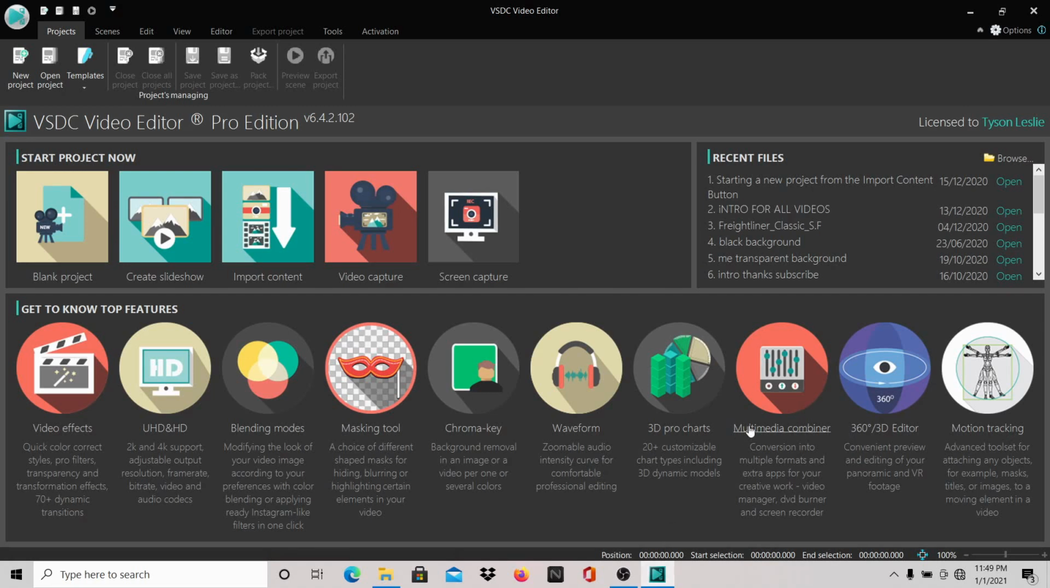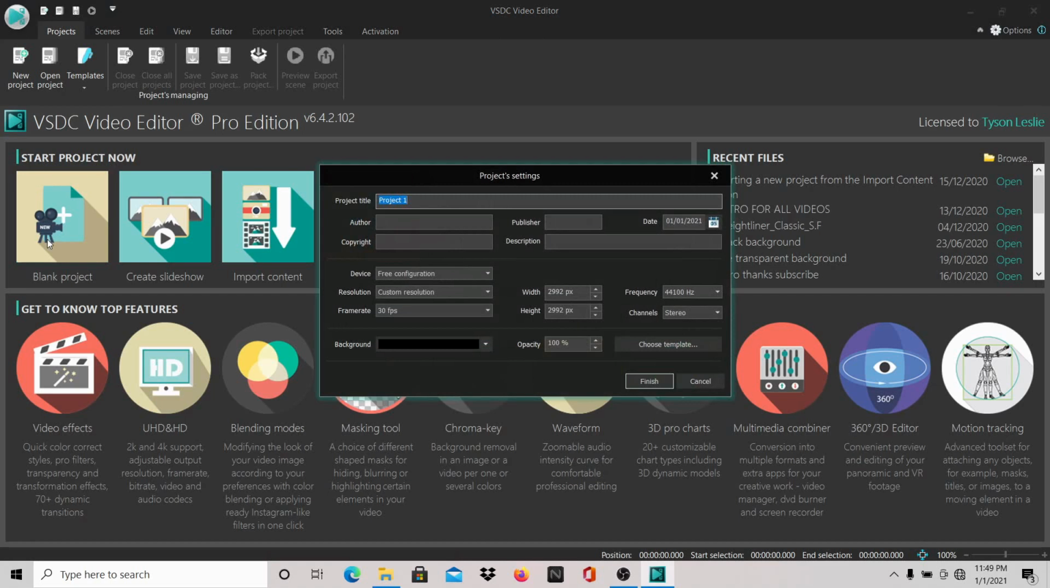We're going to come over here to the blank project button where it says Start Project Now. And we're going to start our blank project by double clicking. Okay, and it says here, of course, you know about the project settings and everything, so I'm not even going to change the project title.